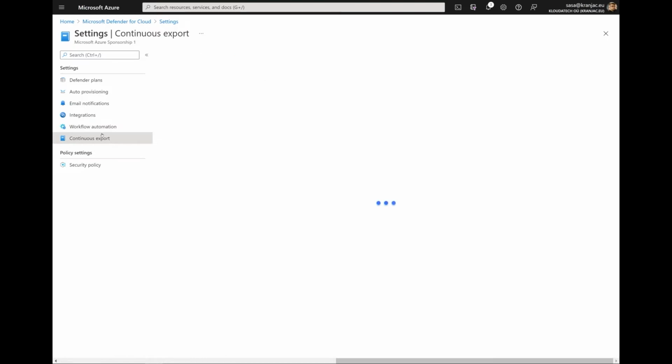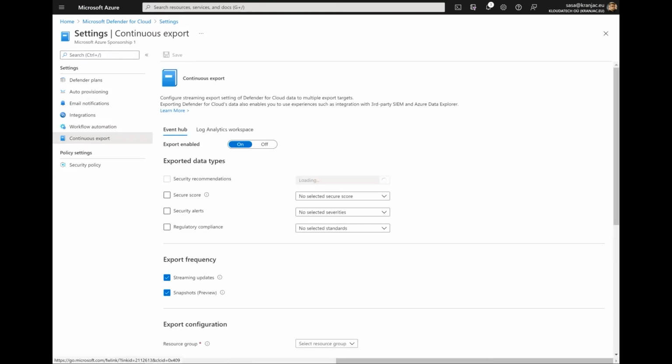Continuous export, in fact, here applies to this Azure subscription, which we can stream to Event Hub or to the Log Analytics workspace.